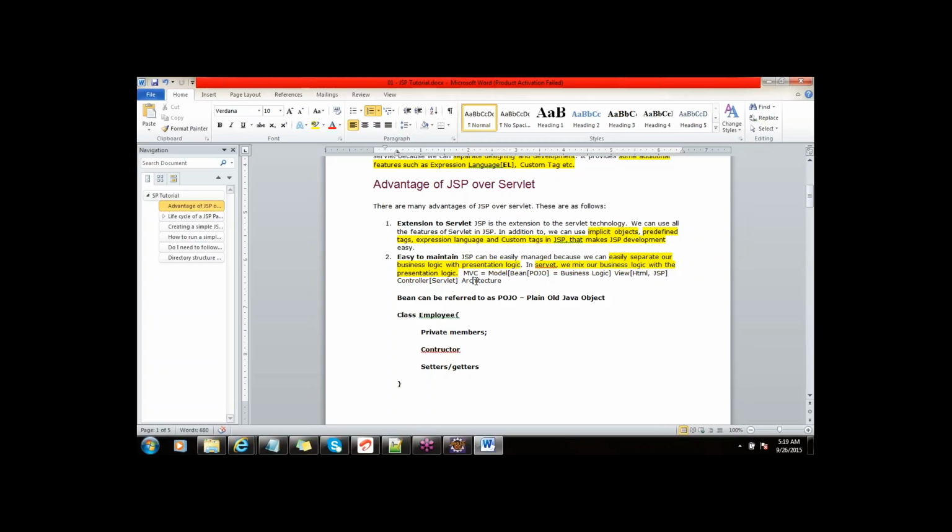It means independently they can be developed. So business logic, the model, can be assigned to programmers. View can be assigned to web designers. It's HTML, of course. So there will be web designer experts. And controllers, of course, again can be assigned to programmers. That is what servlets are.